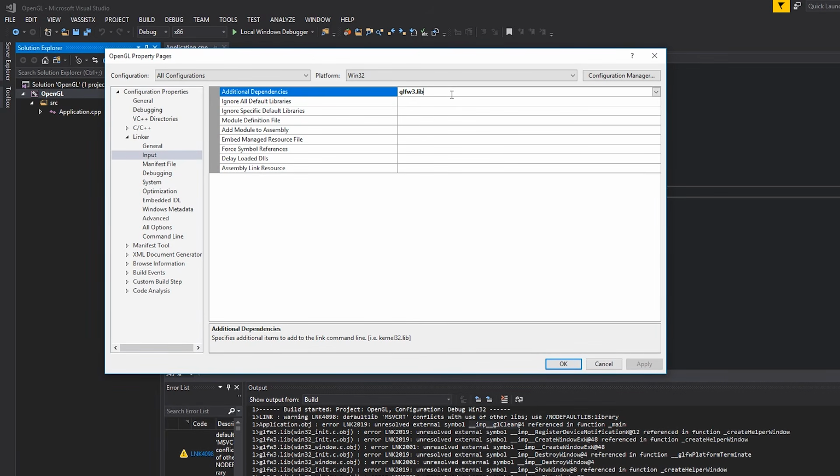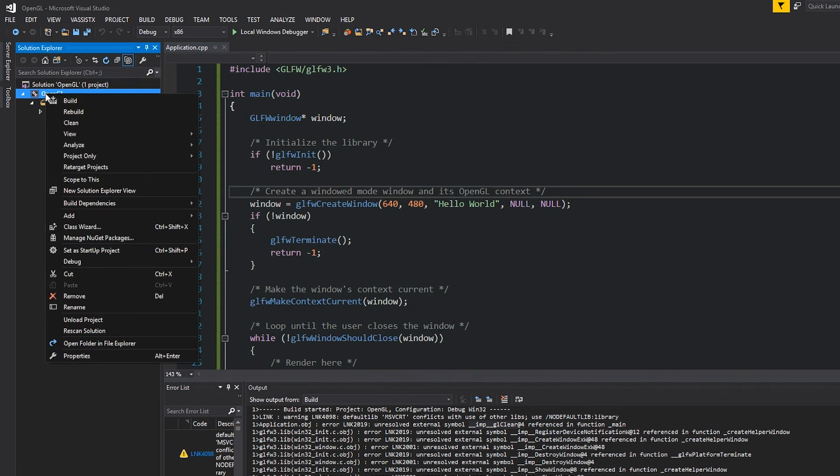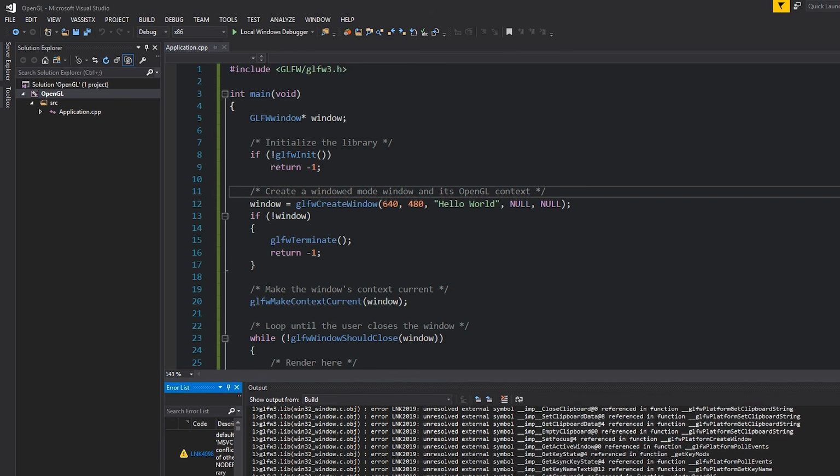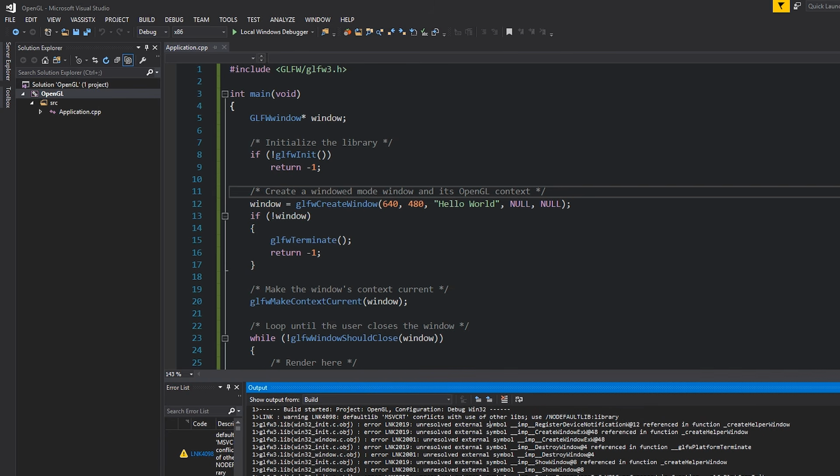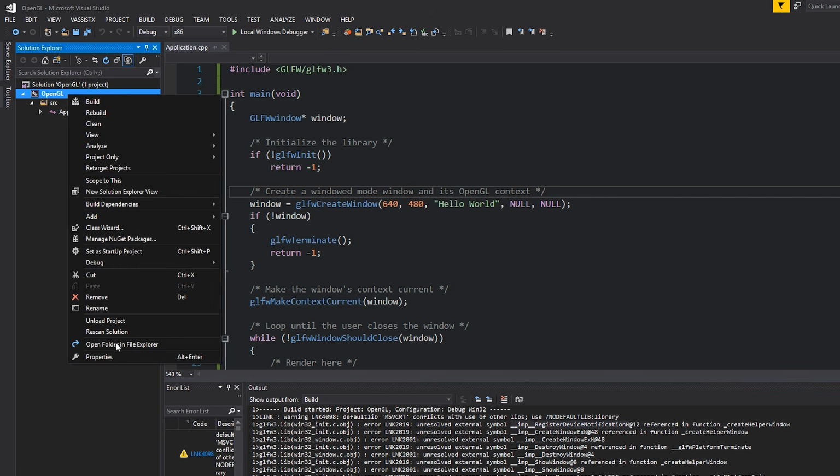So over here in additional dependencies, I'm just going to add a semicolon and type in OpenGL32.lib. If I hit OK and I build this, you can see that that first error should go away. And in fact, now the first unresolved external symbol is just registered device notification stuff, which is basically Windows API stuff. So let's go ahead and add that in.